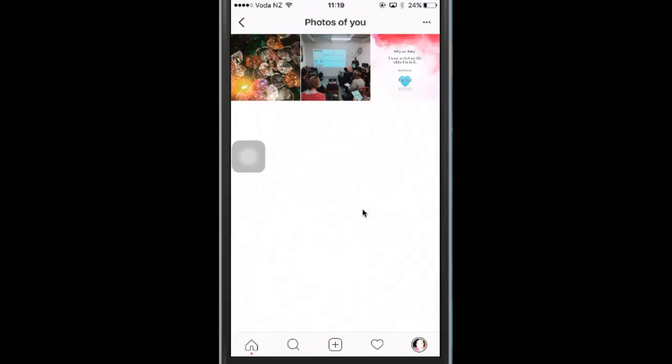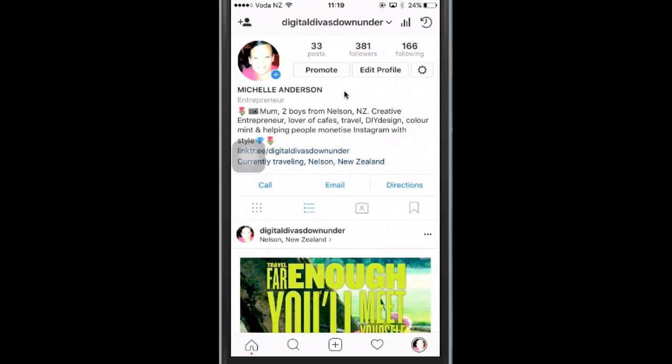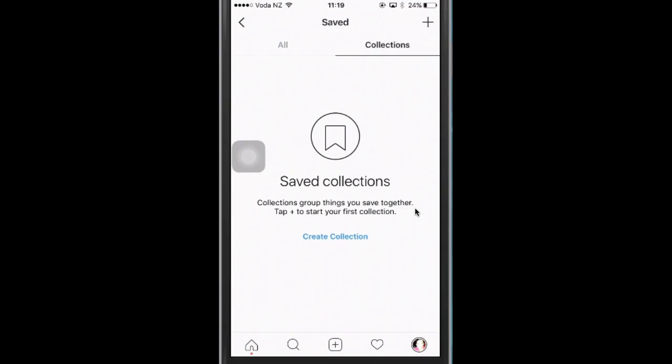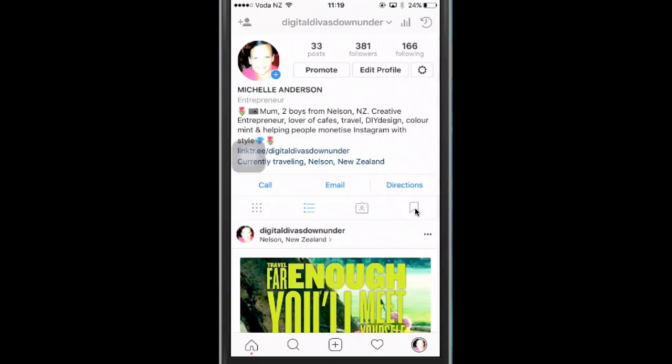This little button here is photos that people have tagged me in. And this one here is an archive button. So I haven't saved any images, but for example, if I saw a really cool smoothie photo with a recipe or a great travel image, I could save it here and come back to it later on.